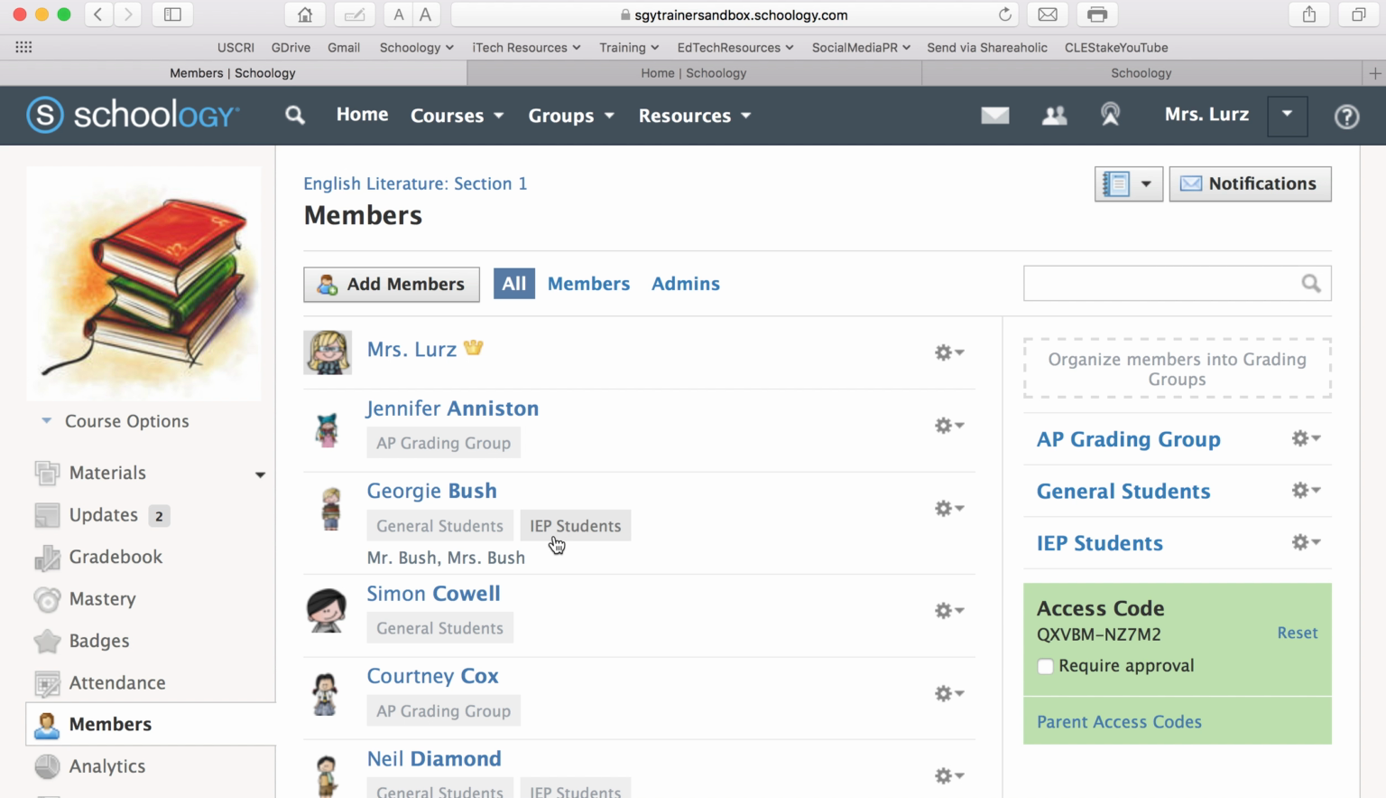One thing to know is these grading groups show up for you and you alone. The student or the parents do not see that they are tagged with this grading group. So it's not like a scarlet letter that I can see that Georgie's on an IEP. This is just something to help you differentiate instruction for your students.